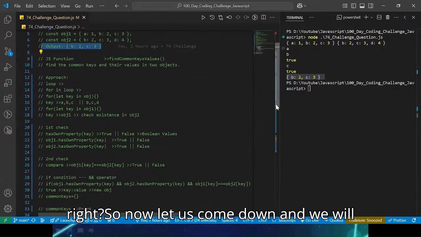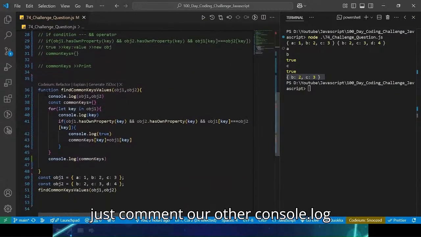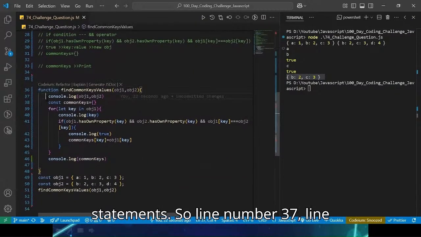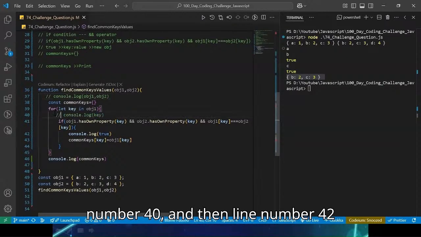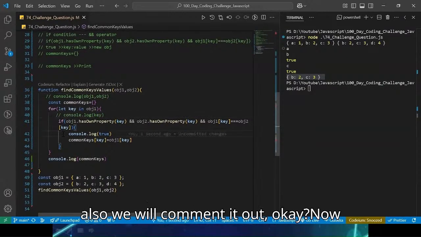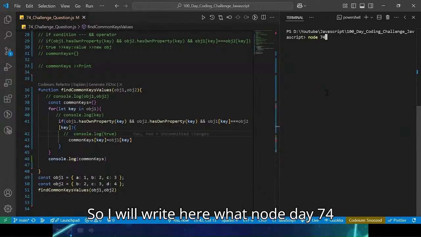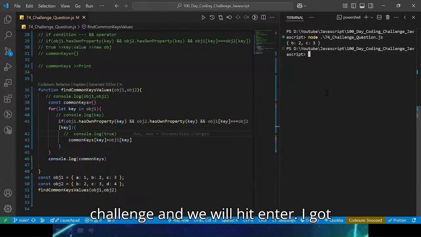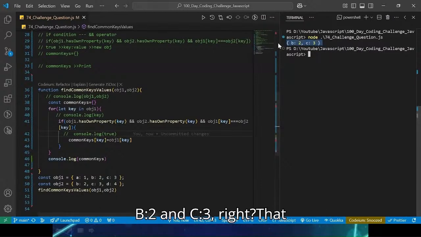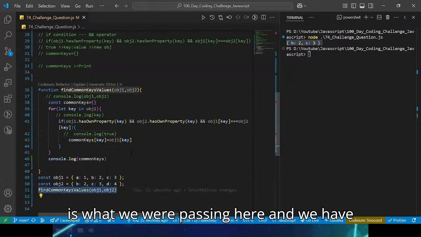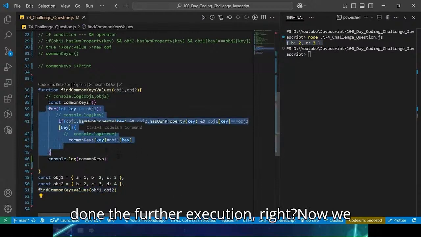So now let us come down and we will just uncomment our other console.log statements. So line number 37, line number 40, and then line number 42 also we will uncomment, okay? Now let us clear the terminal and we will rerun it. So I will write here node day 74 challenge and we will hit enter. I got B:2 and C:3, right? That is what we were passing here and we have done the further execution, right?